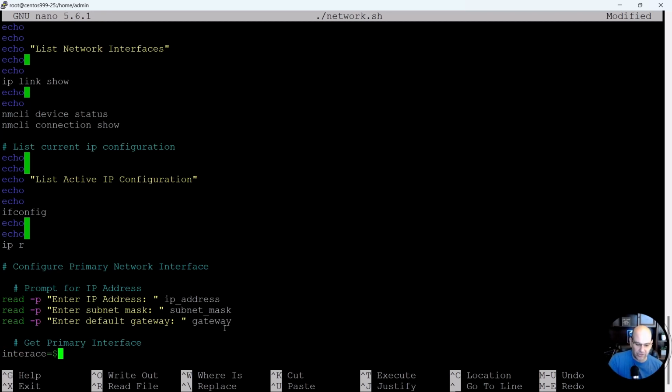And what essentially this would mean is that I'm creating a variable called interface. And that interface variable is going to equal whatever comes after this. And what I'm going to do is I'm going to enter a specific command in order to decide what this interface variable is going to be. And what's interesting is that you're actually already familiar with the command. I'm going to say nmcli device status.